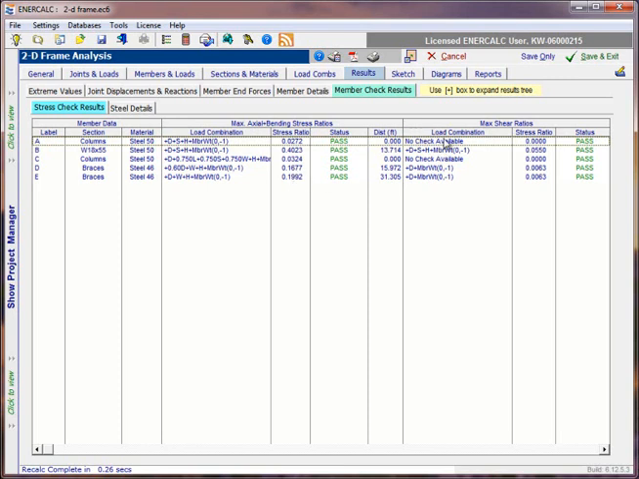And then further over to the right, similar checks are performed for shear. So again, we have the load combination that produces the controlling stress ratio, the controlling stress ratio value, and a pass-fail status indicated for the named member.